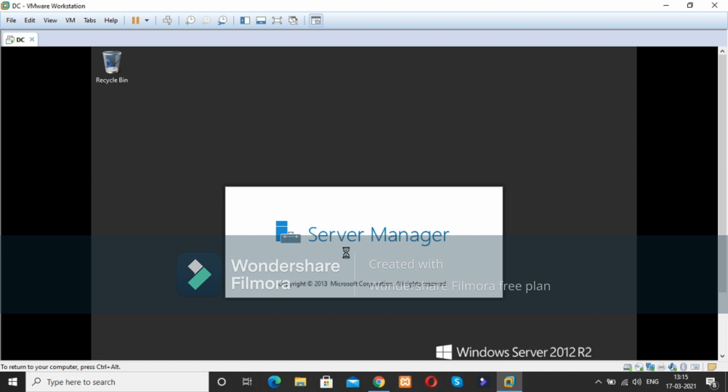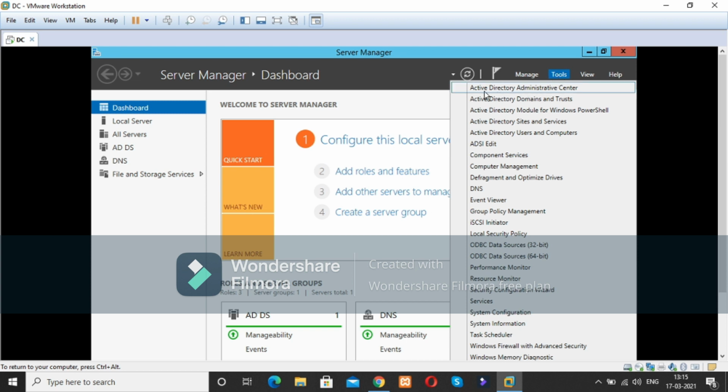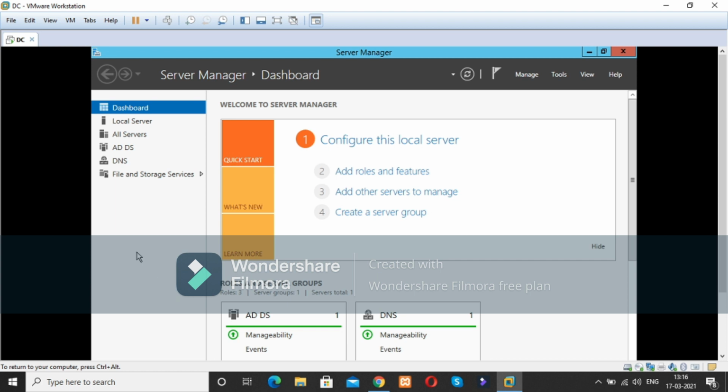the Server Manager is starting. You can see the refreshing process is running. After the refreshing process completes, we can see ADDS is showing over here, that ADDS is installed. If you click on this Tools option, you can see the Active Directory is installed over here. So in this way we can install the Active Directory in our Windows server.